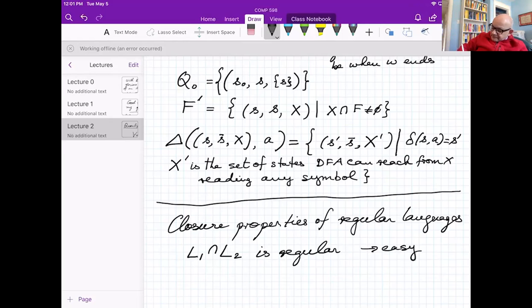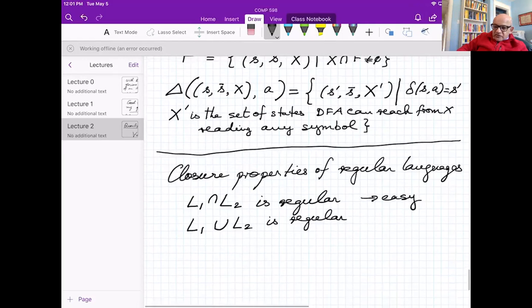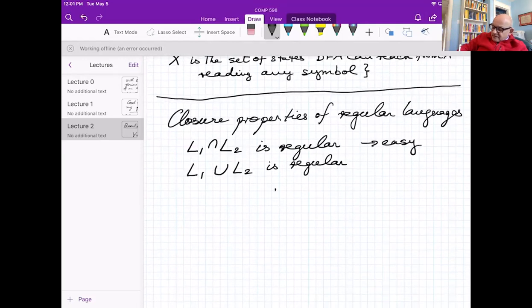Okay, so if L1 is regular, and L2 is regular, then L1 union L2 is regular. I'm just going to draw a picture to illustrate the proof. I've got some machine M1 recognizing L1, and some machine M2 recognizing L2. Then I make a new machine whose state space is the disjoint union of the state spaces of M1 and M2. The transitions of the M1 piece follow the transitions of M1, the transitions of the M2 piece follow the transitions of M2, and I just have epsilon moves to the start states.